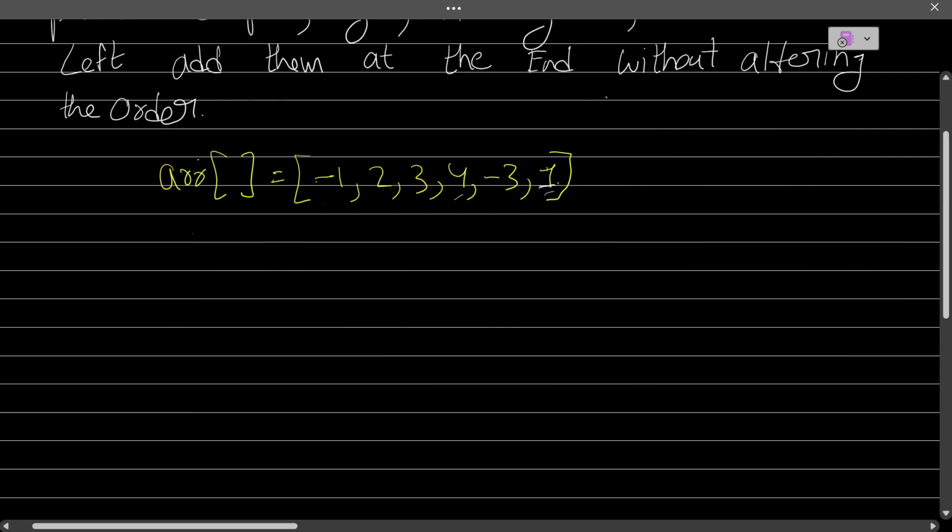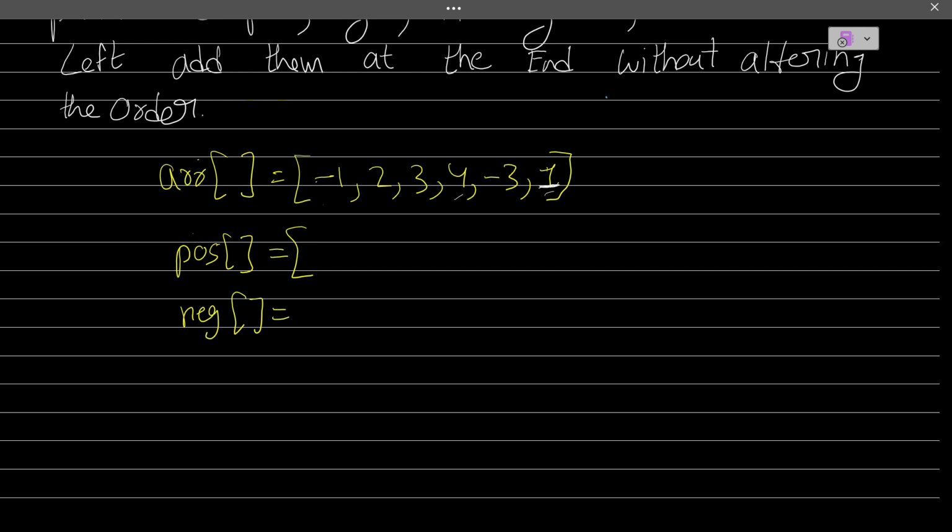So let us try to do this. What I'm going to do here is take the brute force solution, what we have done: we have taken a positive array and a negative array. Similarly we are going to do here. I'm going to take a positive array and a negative array.